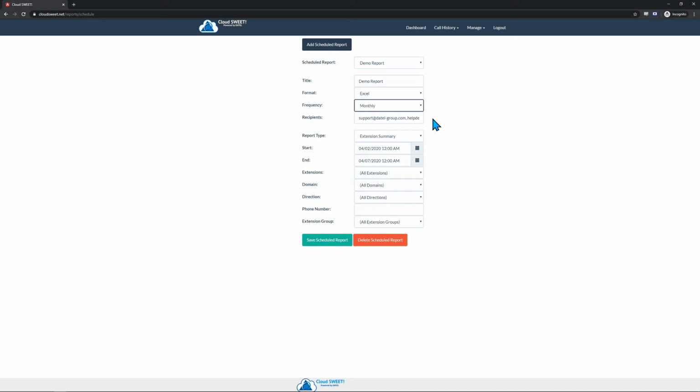Once the frequency is selected, you can enter the email address of anyone that you would like to receive the report. If you want to send the report to more than one email, you can enter multiple addresses here, separated by commas. Once that's done, you can set the other report parameters, much like running an on-demand report.